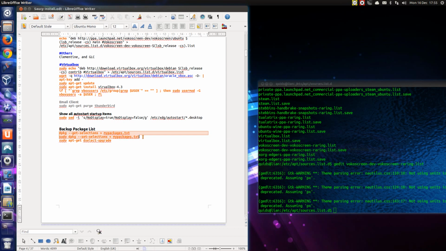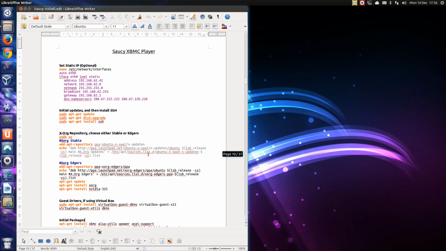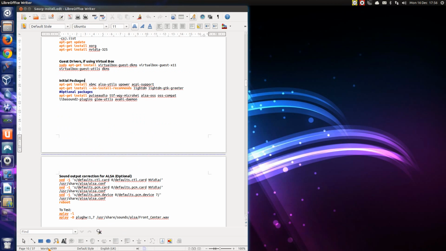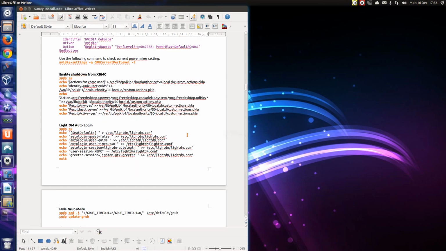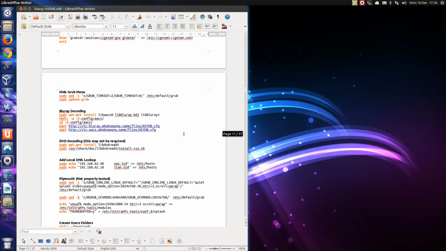The backing up of the package list, I don't really do that anymore now because you can end up with surplus packages between the systems, between different versions of Ubuntu that you don't necessarily want to keep hold of. This tutorial guide is not just for my main system, it's got all the systems that I've built in here. So yeah, 37 pages, it's quite a bit, but there's a lot of terminal configurations here.